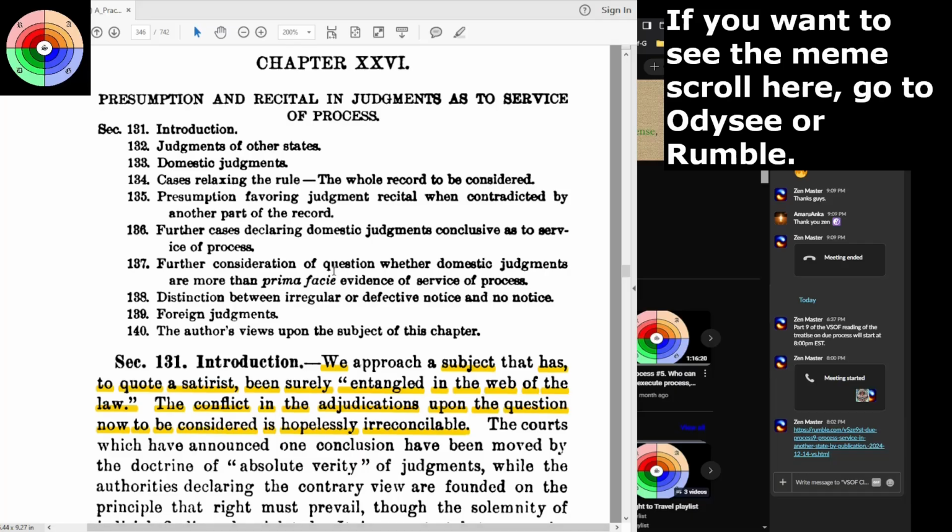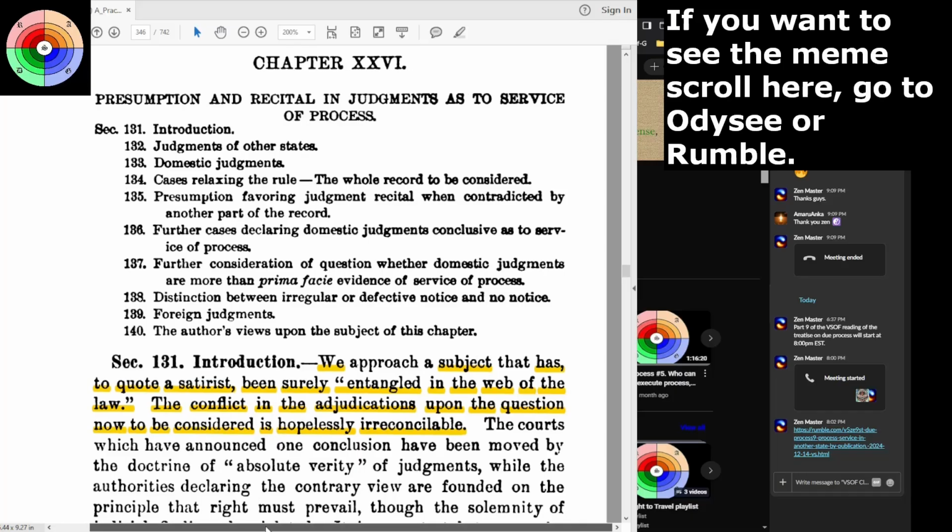So to get started, we are on a chapter called Presumption and Recital of Judgments as to Service of Process. Now, I read it today. It was an interesting chapter, but we're going to skip through it kind of quickly. I'm just going to cover the basics of what this chapter covers, but we're not going to spend a whole lot of time going over it in minute detail.